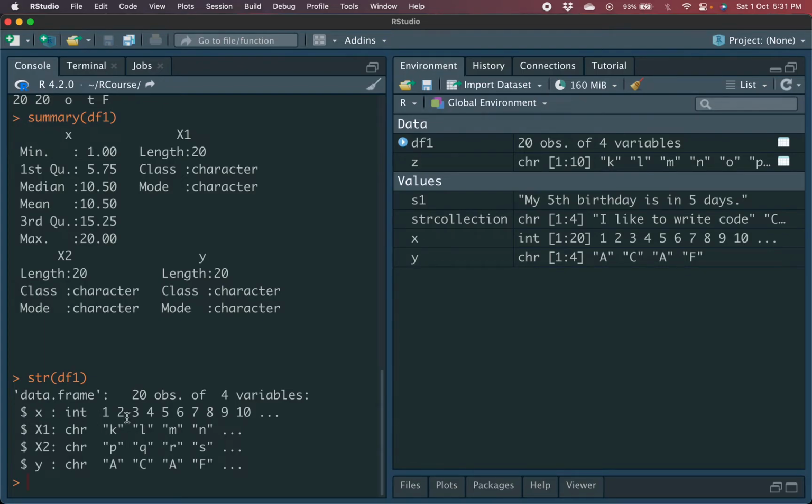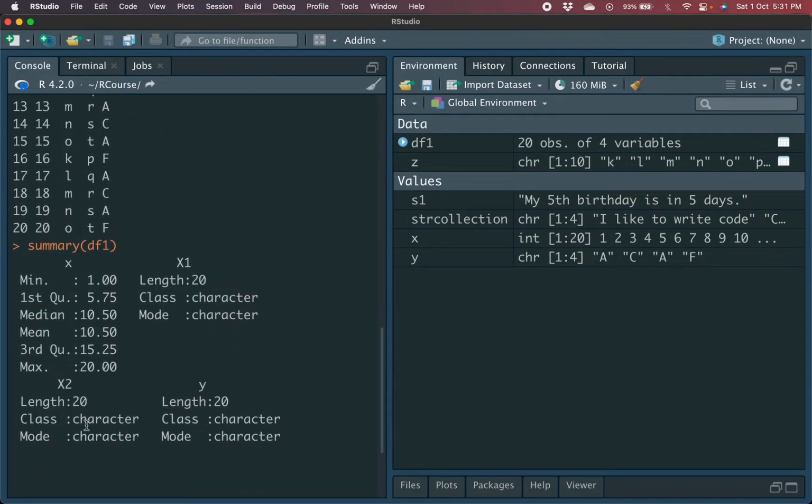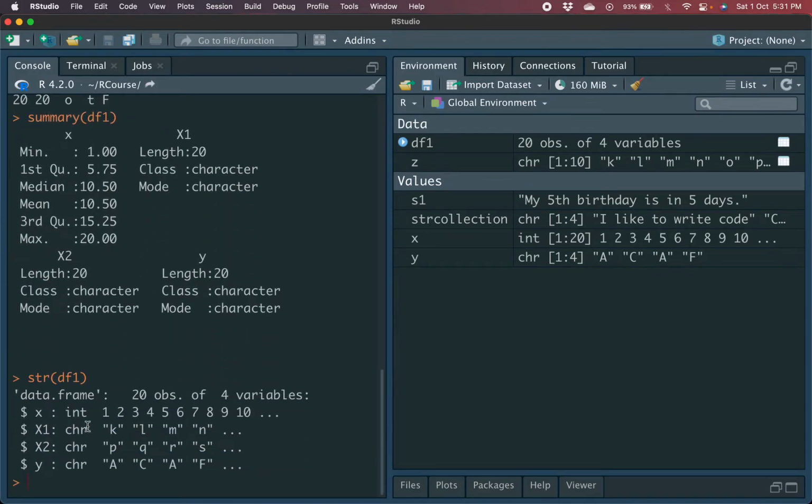So in x, it goes from 1, 2, 3, 10, and so on. So it goes all the way up to 20. For x1, which is just a dummy name provided by R when I'm constructing this data frame by including this matrix inside it, that has characters k, l, m, n. x2 has characters p, q, r, s, and y has the characters a, c, a, f capitalized.